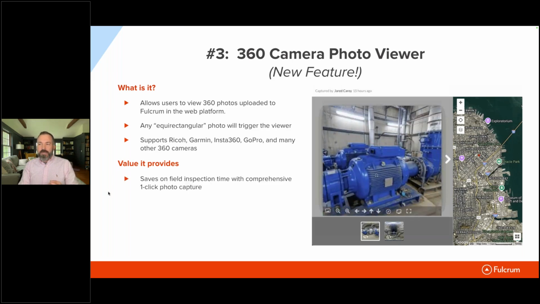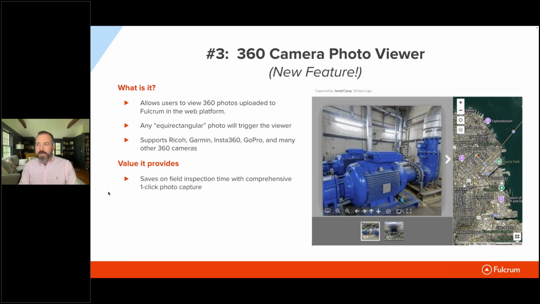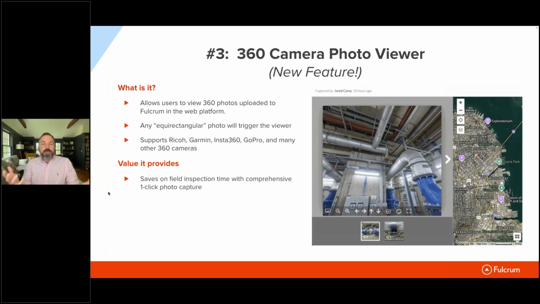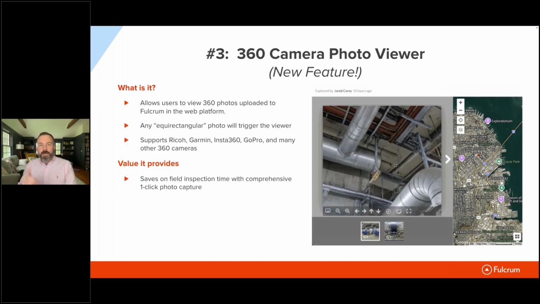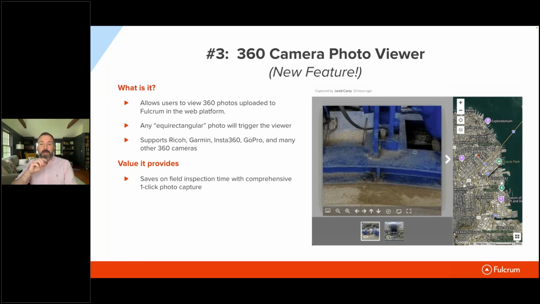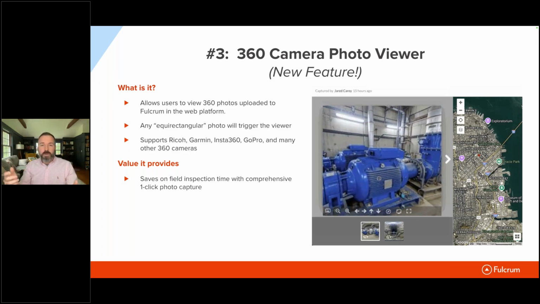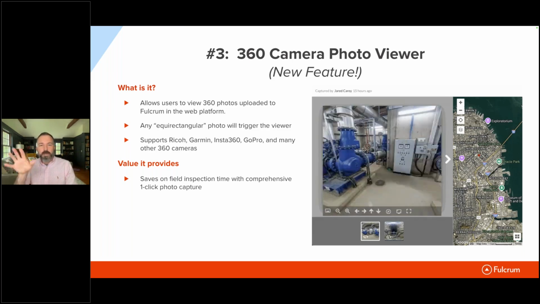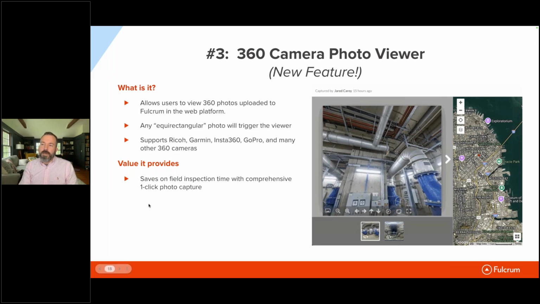Once you've got that, it saves field inspection time, because now you've got this comprehensive one-click capture. I was in the bedroom, I took a photo, and now I see the air vent next to the TV, next to the bed, and in the air conditioning, or heating in the winter, I can do this in my office. I can now do the inspection virtually. That's the value that it provides.